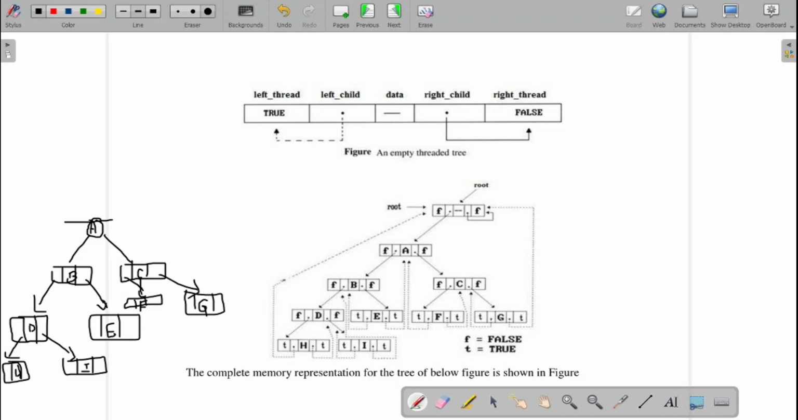Now let us start from the A. A will have both the children. So the thread values are taken as false, because the links we are using are not threads, they are actual children. Now for the B, again I have two children, one is D, the other is E. So the thread values are held false. Next for the D, again the thread values are held false because the children of D are H and I.